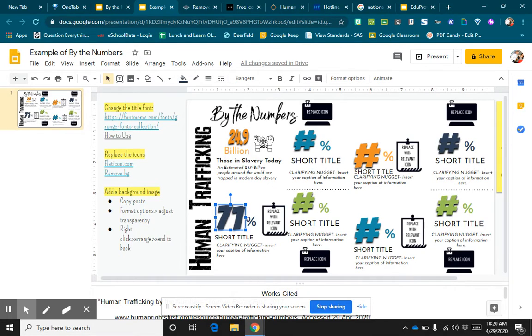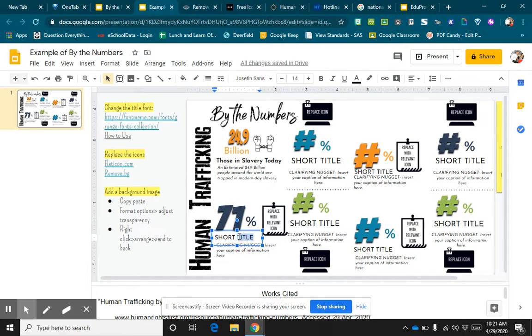Again, I'm going to show you how to replace the icon. When I put my title in here, okay, I just need to click. When I do my clarifying nugget, I just put in there. And you can see my example. So this is kind of like your title to what this statistic is, and then a very brief sentence as to what that statistic is representing. And then you're just going to find an icon or a picture that kind of relates to whatever statistic or number, excuse me, you're putting up here.